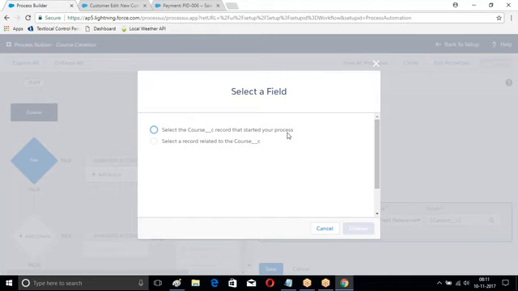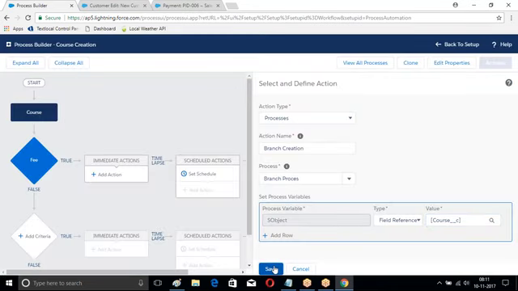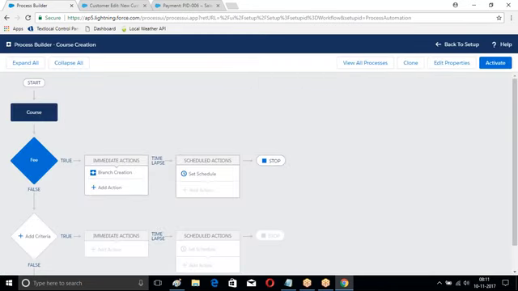But here, process 1 is on the course. This course is invoking another process which is defined on the course. But previously I defined course invoking a process which was defined on branch. So that is the reference issue we were getting. Now we resolved it. This is how we got it. I hope I am clear with this.